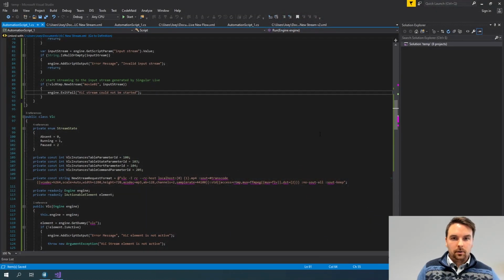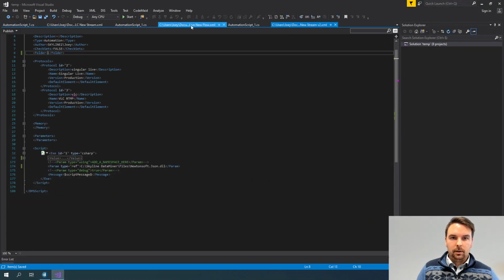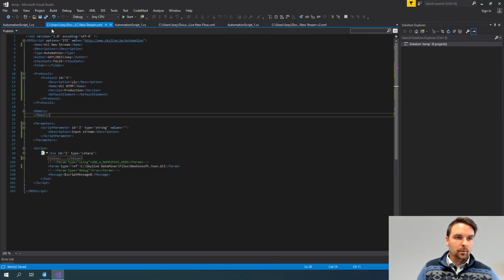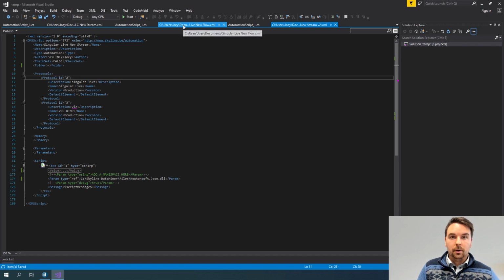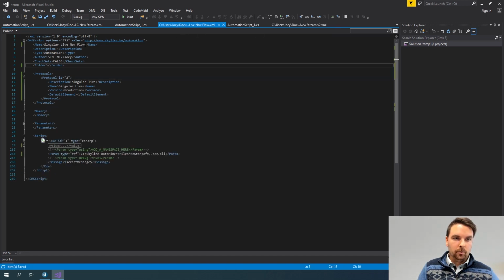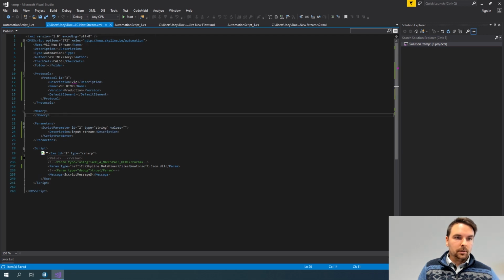So here I am connected to Visual Studio and I have 3 scripts opened, all with one C# action. My main script is the Singular Live new stream script that gets 2 dummies, the Singular Live element and the VLC element, and has one C# action. What this one will do is first call another script that will create a new flow in Singular Live. And once that is done, we will call another script that will create a new stream in VLC.